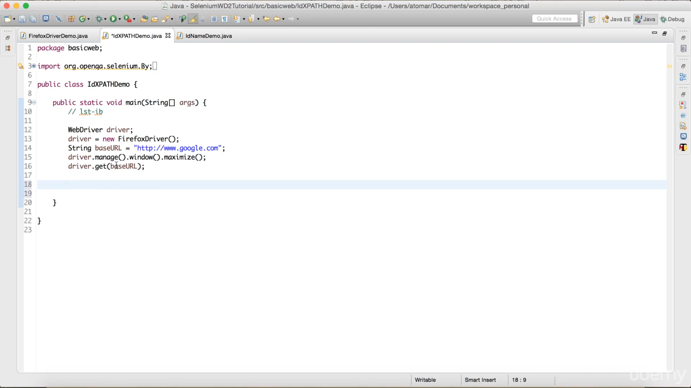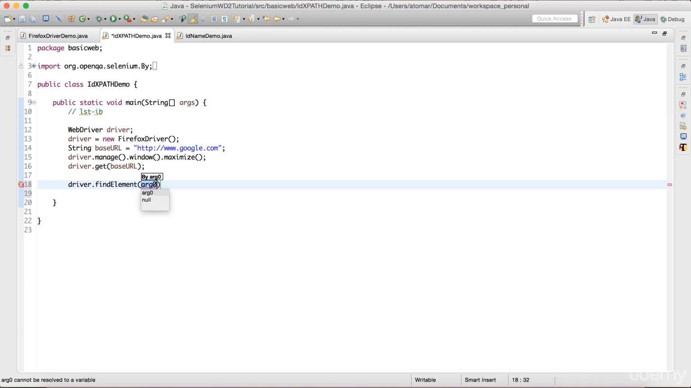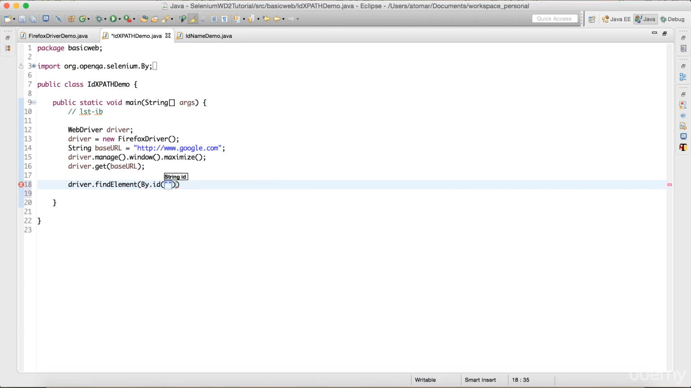And now we're gonna get the base URL as google.com, and now we're gonna look for the element. So driver.findElement is the first thing, and then we're gonna provide how we wanna find the element. So we're gonna say By dot, and we get all these options: class name, CSS selector, ID, link text, name, partial link text, tag name, and XPath. In this one we're gonna talk about ID first, and let's provide the ID. Oops, I think we copied a lot of things, so we want to copy the ID from here and provide the ID in double quotes, since it's a string.